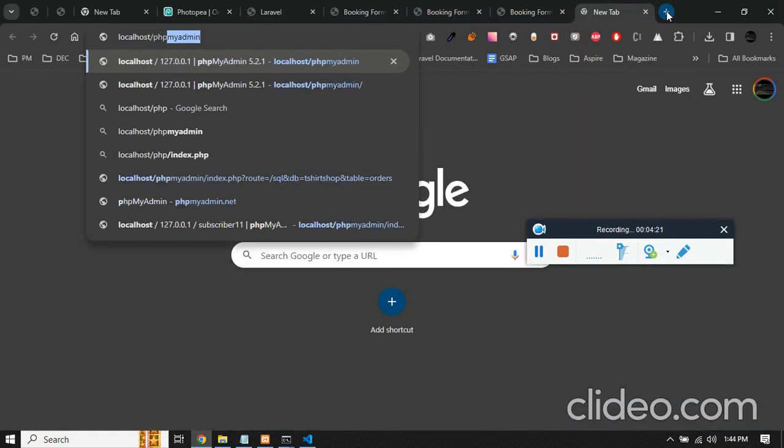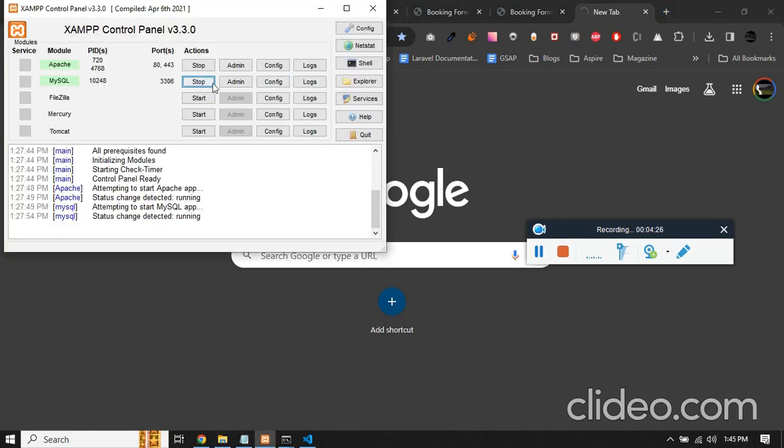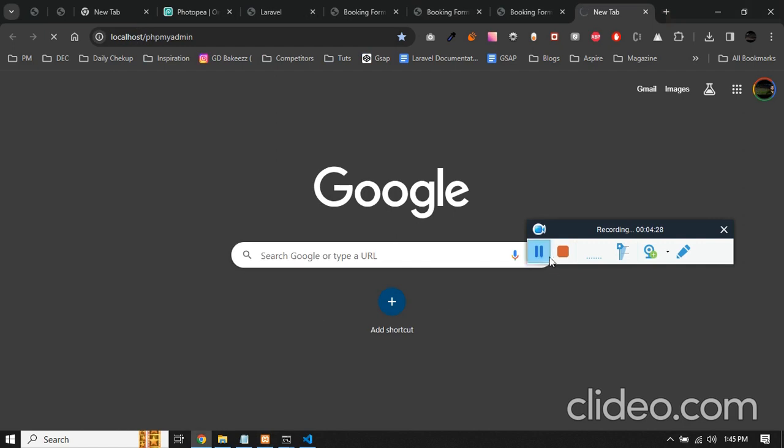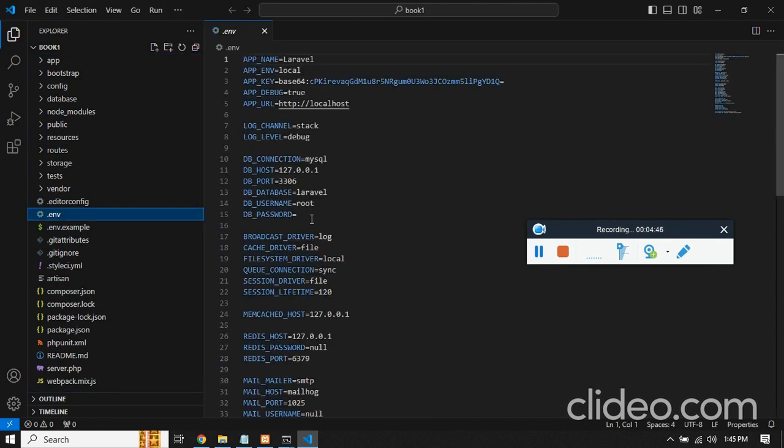If you go to localhost phpMyAdmin, this page will only open up when your MySQL is running. Now we are going to create a database in phpMyAdmin, which is phpMySQL, and link that database to the Laravel folder we have created right now. To link that, we have to get into the env file, which is the environment file. Here you will find a database connection, and this is the database.